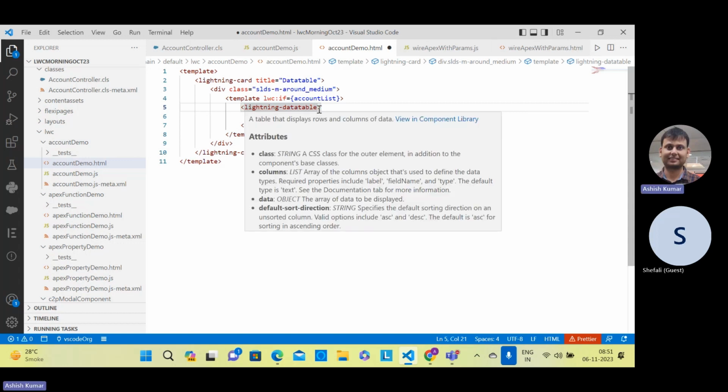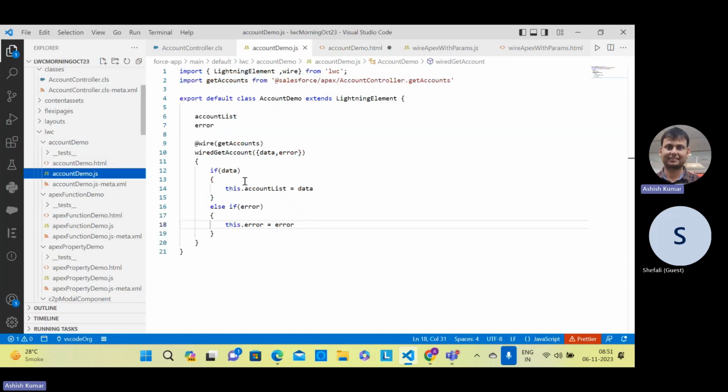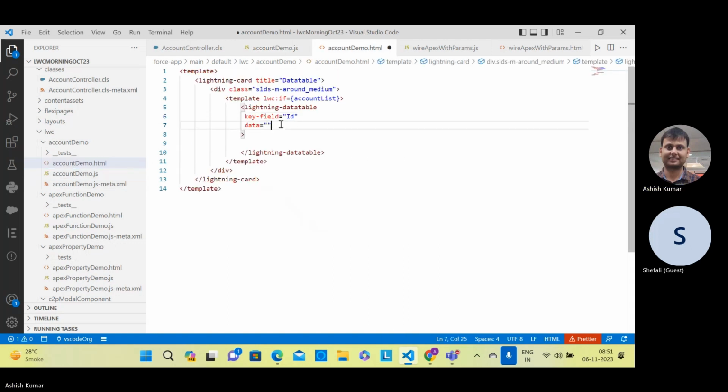So first the key field, based on that only it identifies different rows. So for the key field, we have the ID, we specify this. Then the data, where is the data? Our data is this account list. We are binding it with the data table. And now the columns, what are the columns we wanted to display?